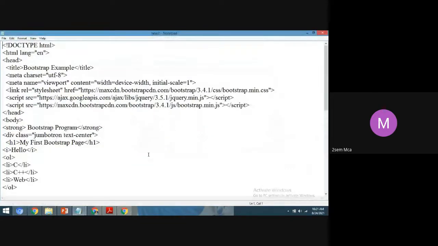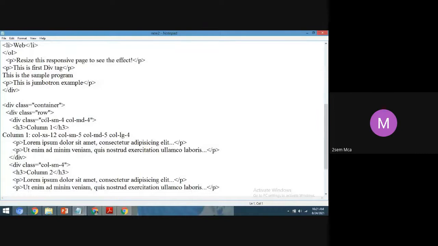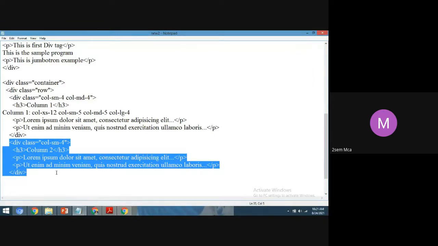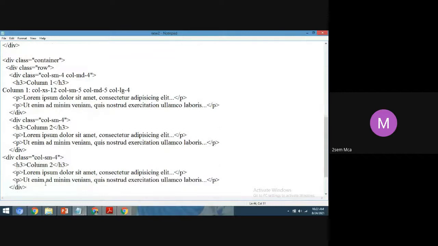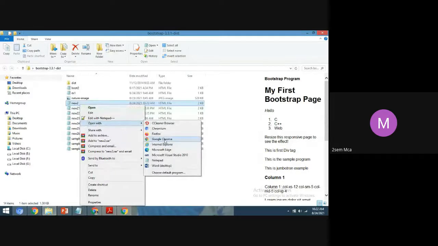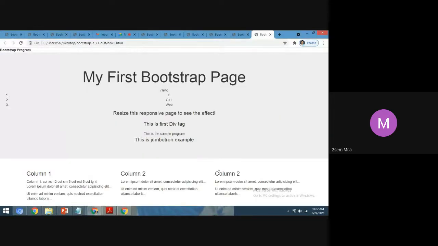You can see this code, students. See, column 4, column 4. See here what I do, I'll add one more div tag. Yes, I have added one more time. The third column I have added one more time.